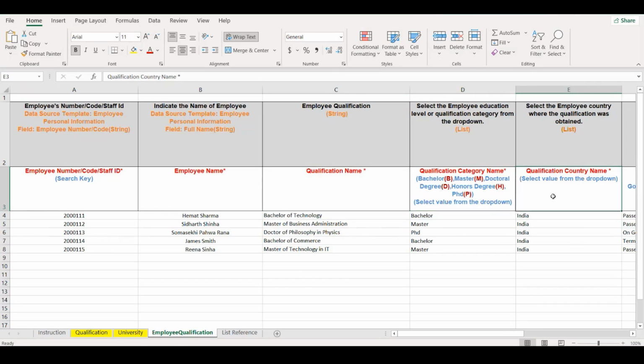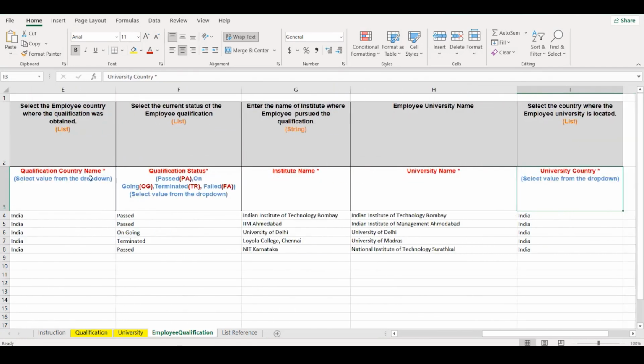Qualification country. Enter the name of the country from which the employee obtained the qualification. Qualification status. Select the current status of the qualification from the available list of values. Options may include past, ongoing, terminated, or failed.